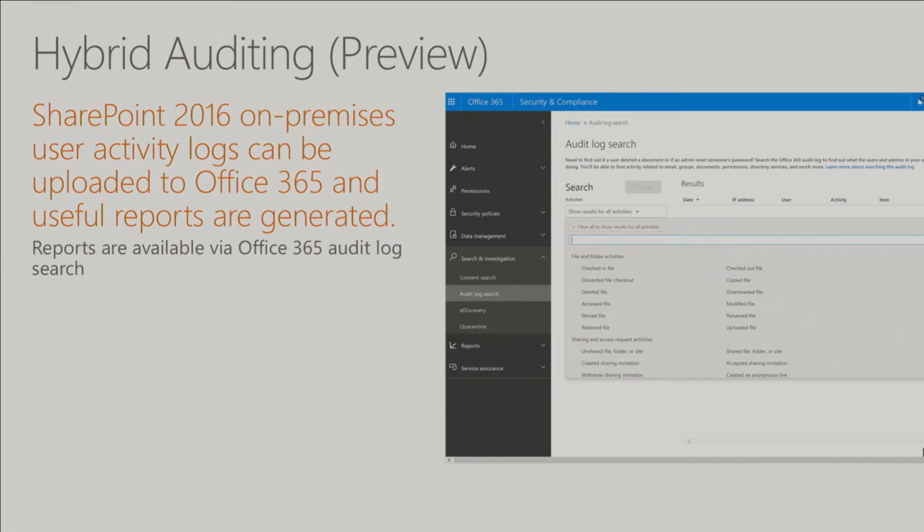So within the Protection Center itself, you can go to Audit Log Search, and there's a variety of pre-built reports that exist inside of the Protection Center that you can now leverage against your on-premises audit logs. A great example is you can detect file and folder actions that users are taking against files and folders. Did they check out a file? Did they copy a file? Did they move or restore a file? Did they discard a file checkout? Did they delete a file checkout?